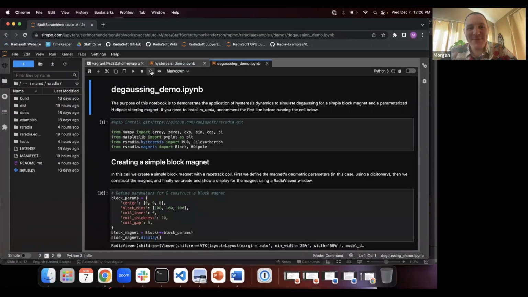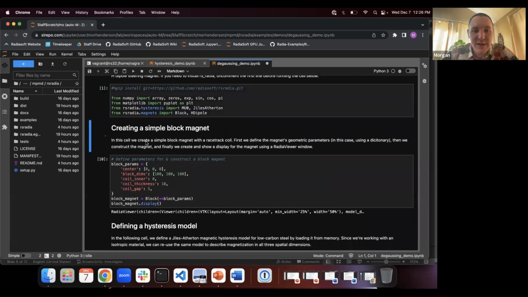And so here, we're going to do what I promised we would do earlier. We're going to first construct a simple block magnet, which is based in Radia. In this rsradia, you'll see I'm importing block and H dipole. So we've got a couple of parameterized magnet models already prepared. These are more for example purposes, not really long-term important pieces of this library, but if you are interested in trying this out, they're a little bit easier than starting from your own.